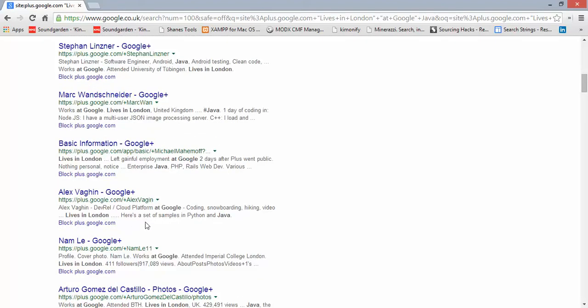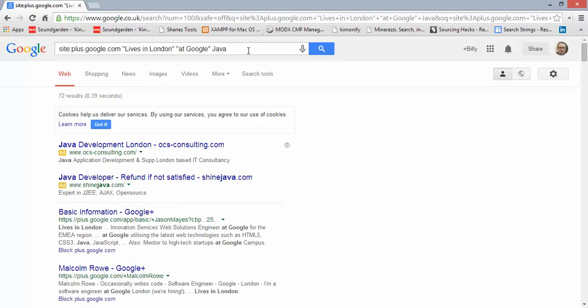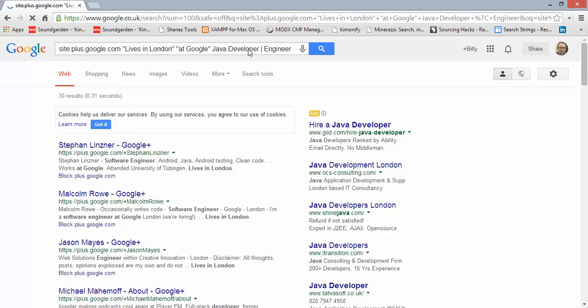Now that obviously needs a bit of qualification, a bit of filtering, and probably a bit more work when it comes to job title. If I wanted to change that to developer or engineer, then I could do that, and that will filter down the results. It will take it down from 72 to 30, as we can see there. So it is really good and really powerful.